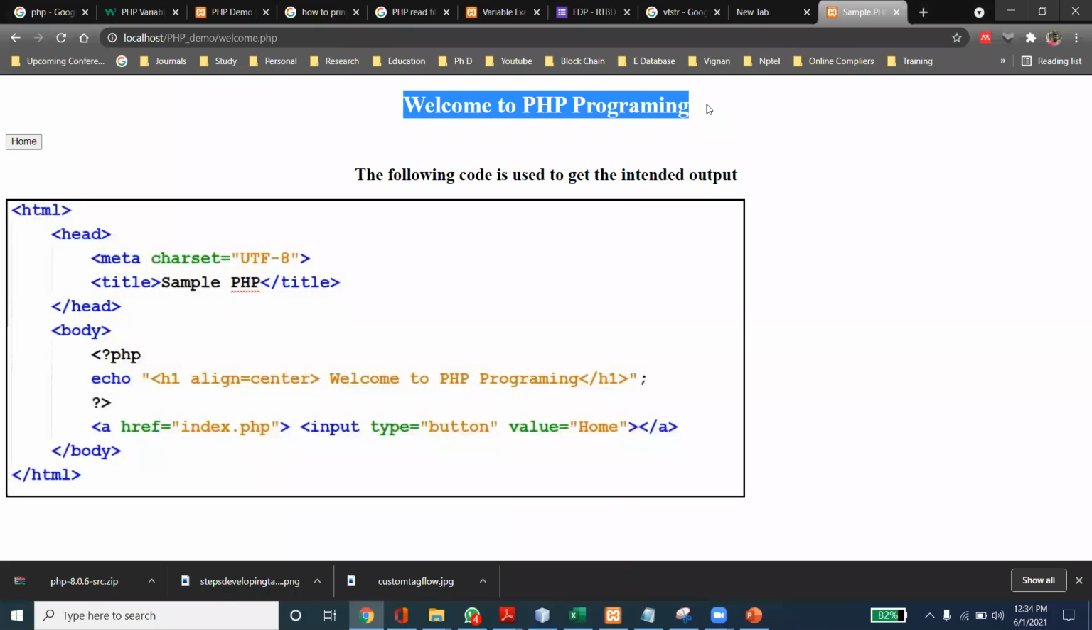To get this particular output, the following code has been used. Inside the PHP, I created one echo. I'm printing something. If you observe here, inside the echo I'm using the h1 HTML tag. Why? To get a heading for my printing. I'm aligning it center, writing welcome to PHP program, and closing that h1 tag.